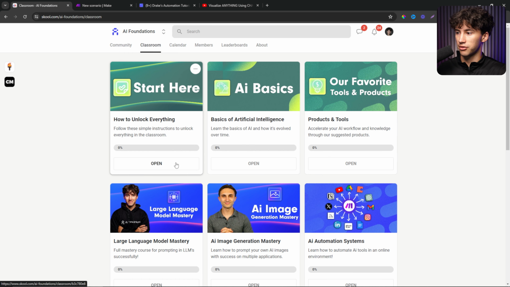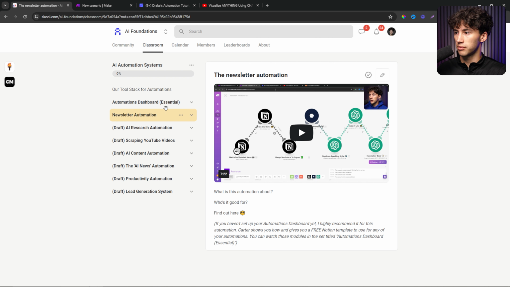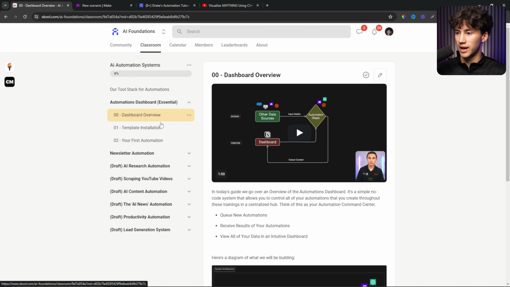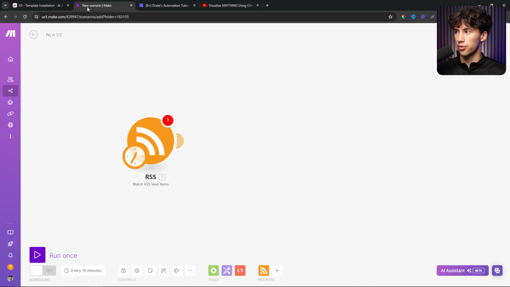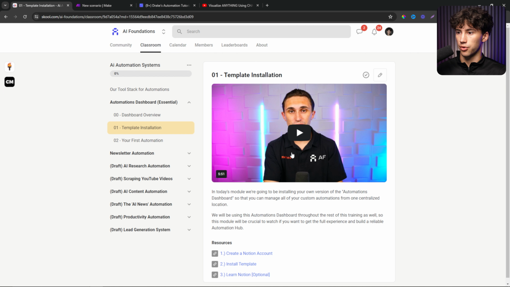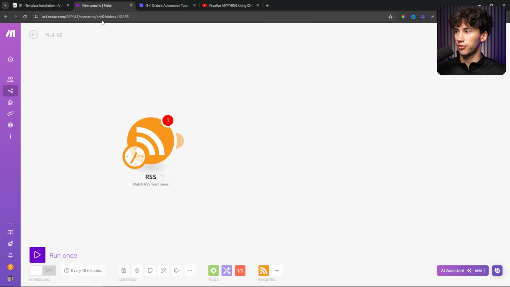Carter in the classroom here, if you go to AI Automation Systems, he has a full course on how to download and install this template, what it's all about. So, I mean, that's really a moat for our AI automations for the members of this group. And it just makes automation so much easier and a lot more organized. But yeah, it's a free dashboard that he gives away that he built himself, gives a little course on how to use it. So that's pretty cool.